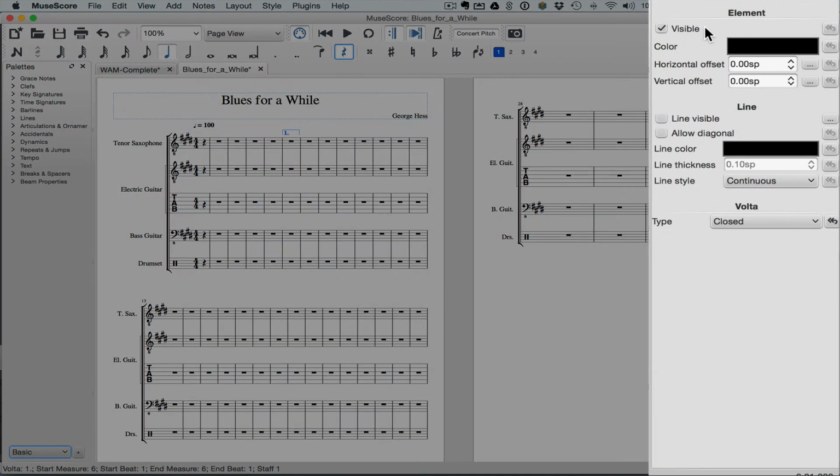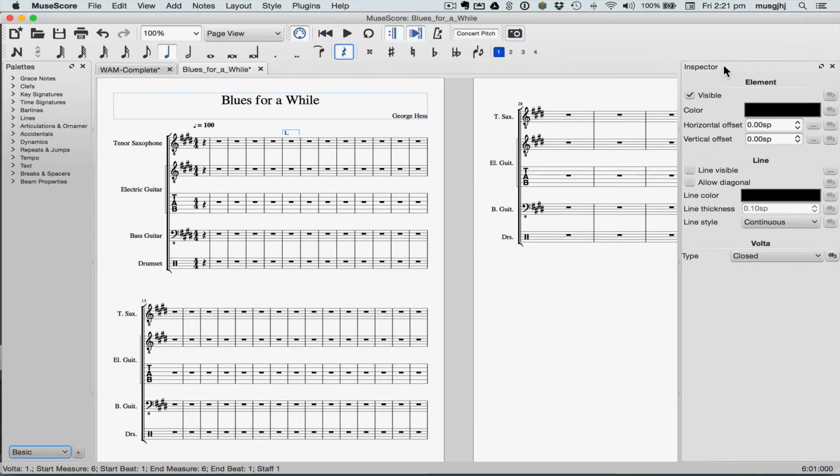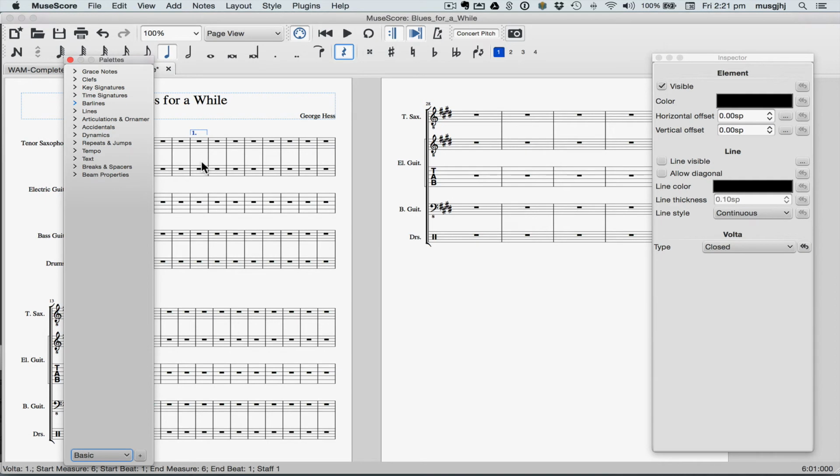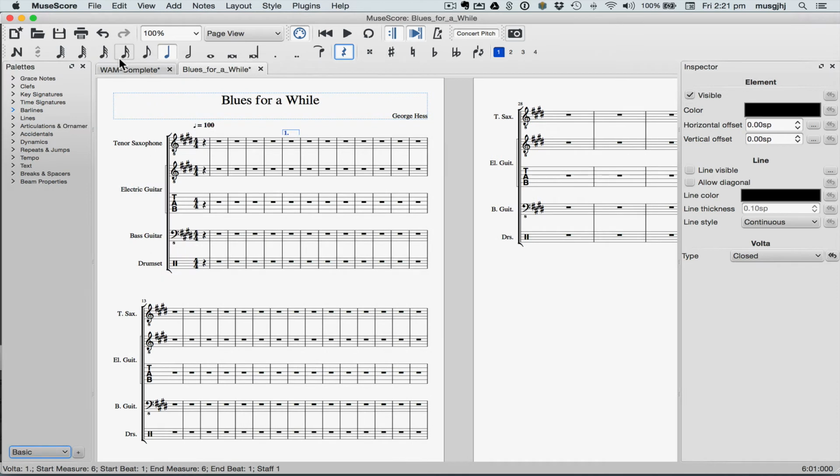The inspector is also new in this version. Click on any item in the score and you'll see its properties. You can hide items here, change the appearance, or precisely adjust the location. Double-click the title bar of the inspector or the palettes and you can create floating windows for them. Double-click the title bar again to redock them.